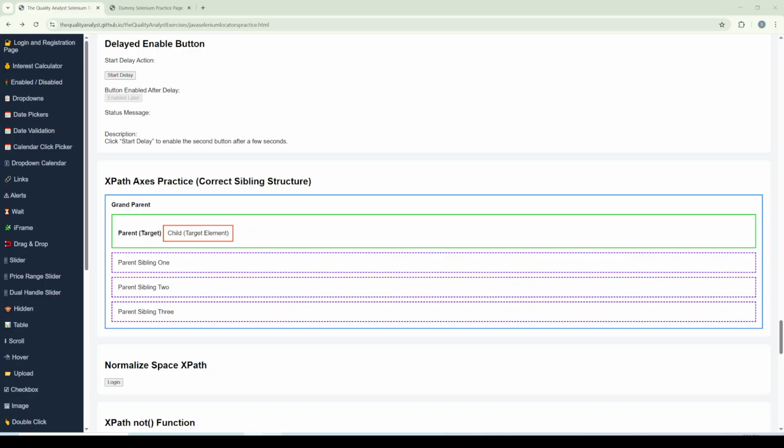Okay. So let me ask you one question. How many times have you seen this situation? Element has no ID, class name is dynamic, absolute XPath is breaking, and this is where XPath Axis come into the picture. So XPath Axis help us locate elements relative to another known element.